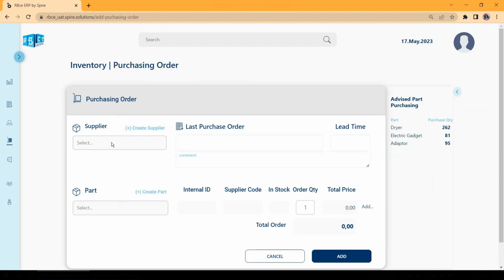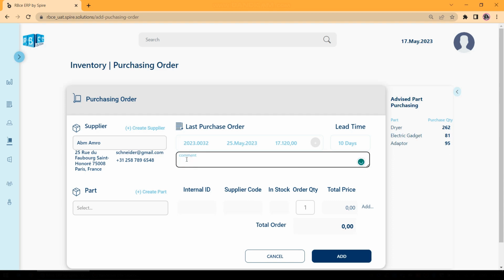Here you can select the supplier from the dropdown or create a new one. When choosing a supplier from the system, it will automatically show the info about the supplier that is already in the system and the order ID of the last purchased order. If there are no previous orders, this will stay blank. Underneath this, you can leave a comment or note if needed.